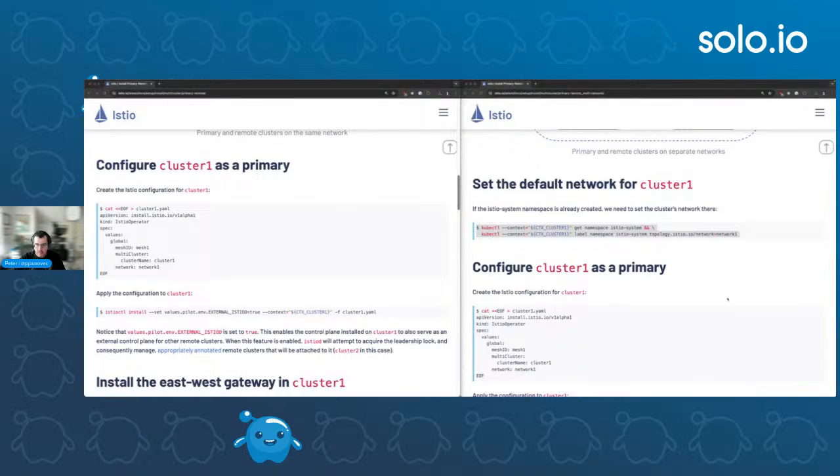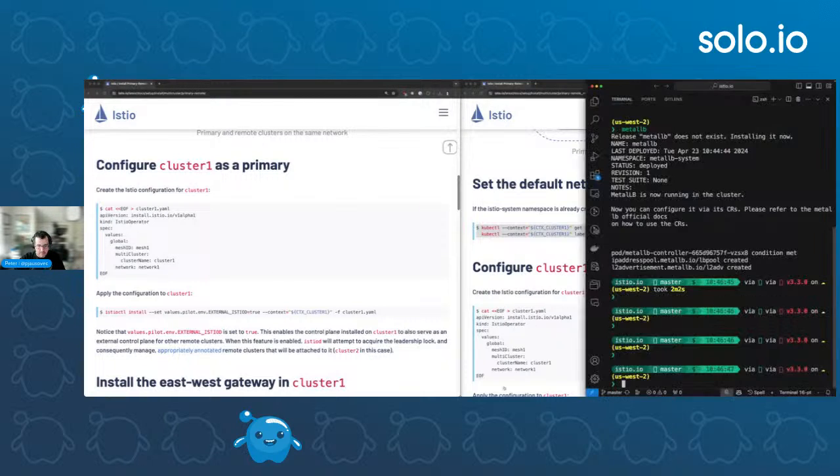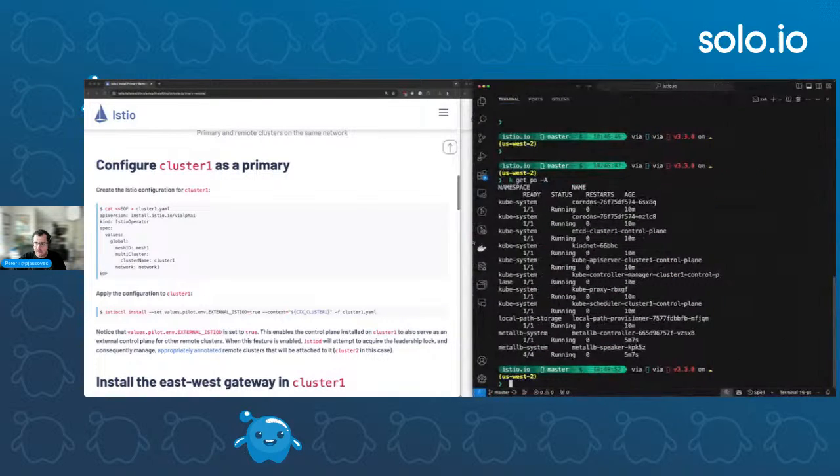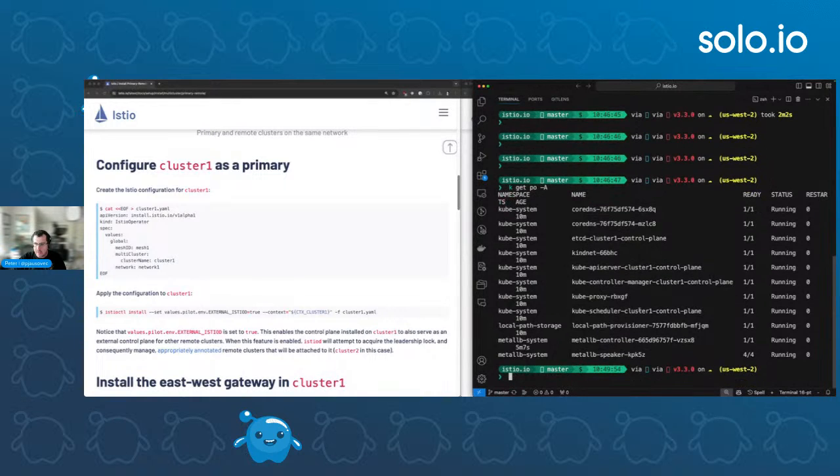So let me go to here. So I have MetalLB, right? Let me make this a little bit bigger. I don't have anything installed. So what I have to do is it's saying create this cluster 1 Istio operator. So what we're doing here is we're setting the mesh ID, we're setting the cluster name to cluster 1, and we're setting the network name to network 1.